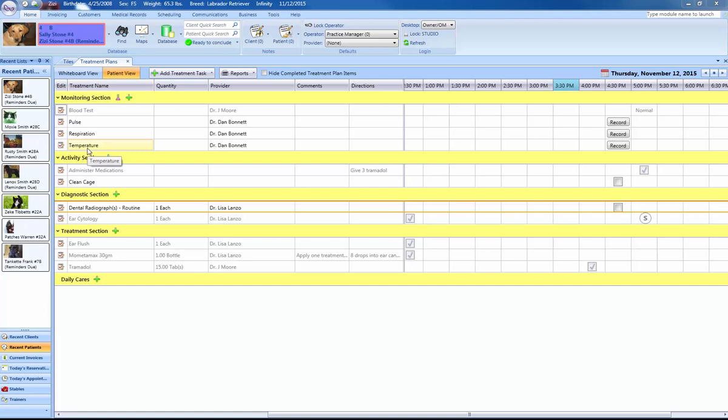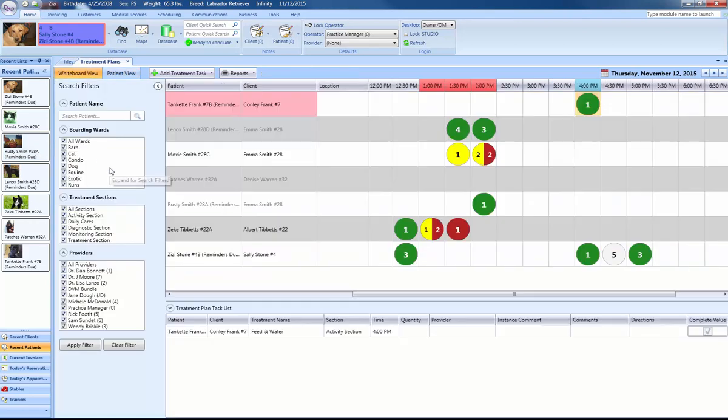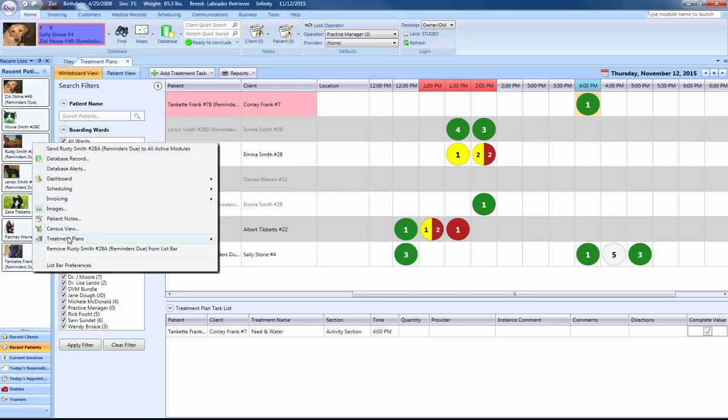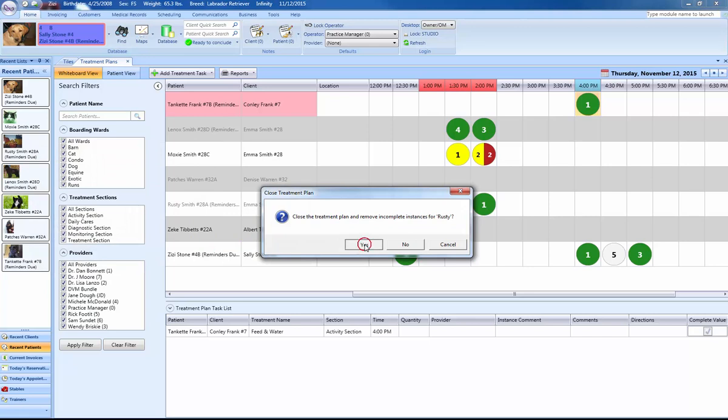Just a couple of other things. If you have a patient that lands on the treatment plan and you decide for whatever reason, maybe they were added accidentally, you're not going to need to treat them, you can right click and go to treatment plans. So here I'm right clicking on my list bar, going to treatment plan, so I can close the treatment plan for that patient. And it gets them off my treatment plan.